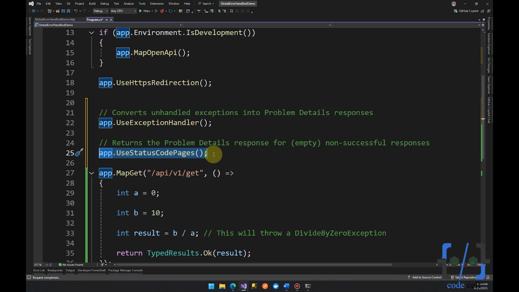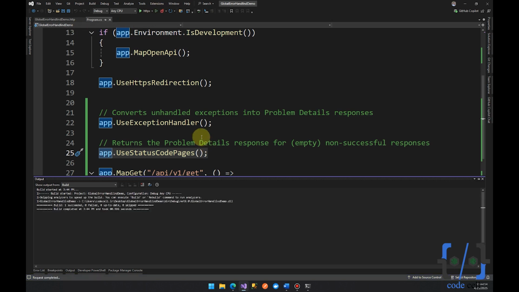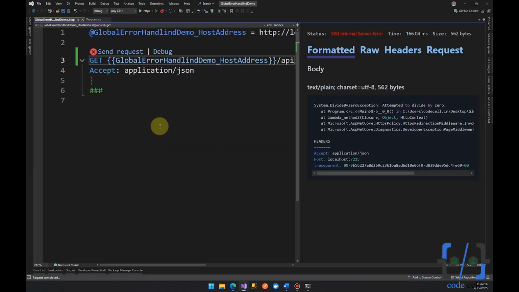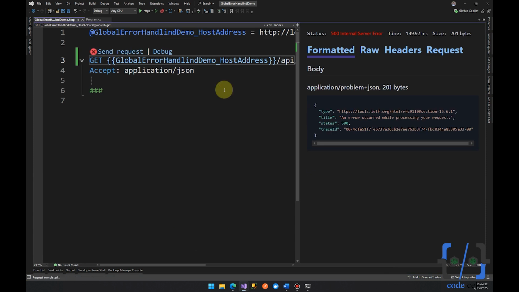Run the project again and see the result. Run the project, go to the .http file and send the request again. See the response change to the problem details format. The problem details format has some properties: type, title, status, and trace ID.